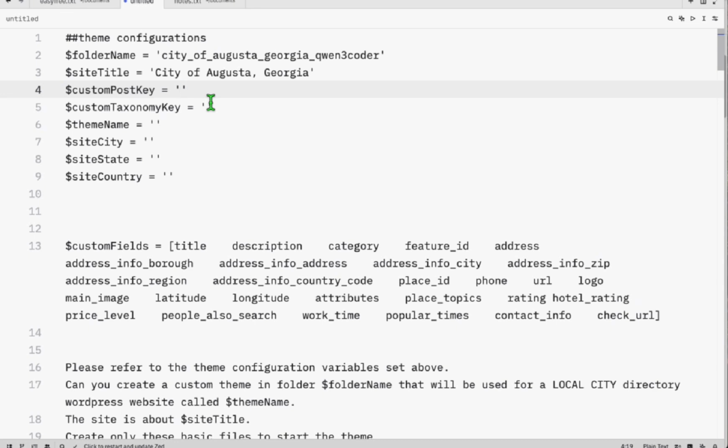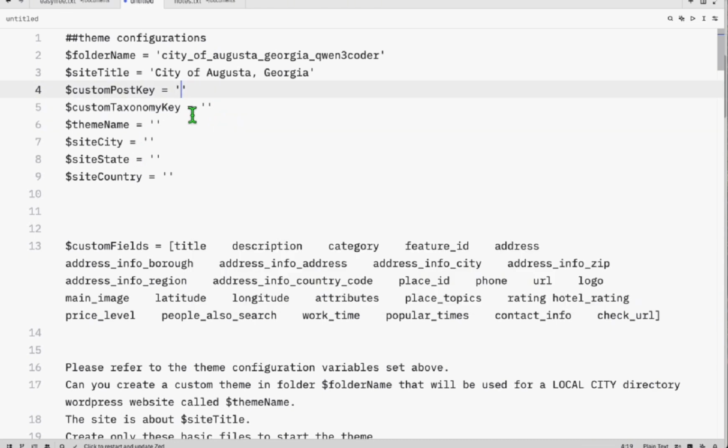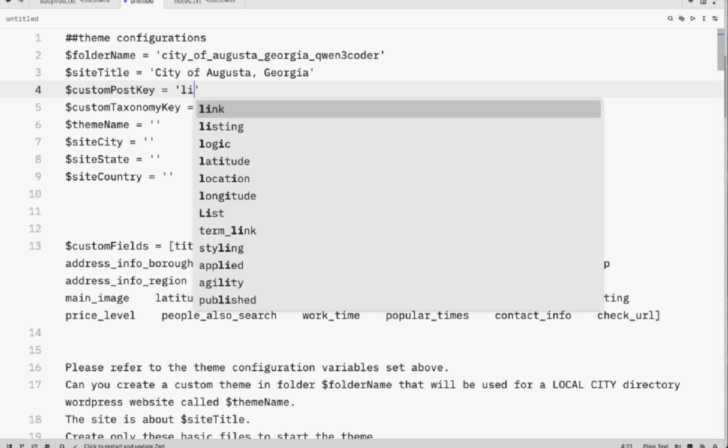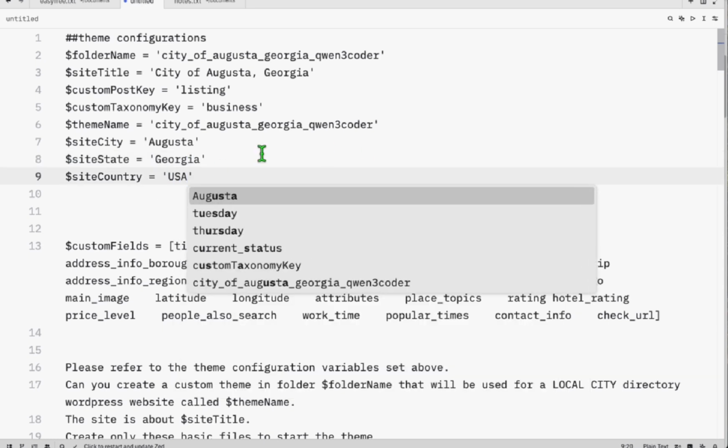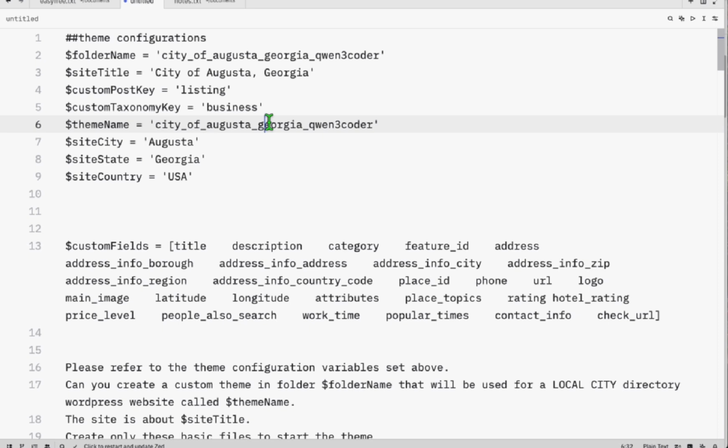Just like that. Post key, we will have it as just business. And sorry, the custom taxonomy will be business because we will categorize based on the type of business. And here we will just simply type listing, okay? Theme name, you can just usually have it same as the folder name. Site city, it's Augusta. State name, it's Georgia. This is just for the AI to compose the FAQ section, and the country will be USA. And that's it. That's all you need to create the directory.